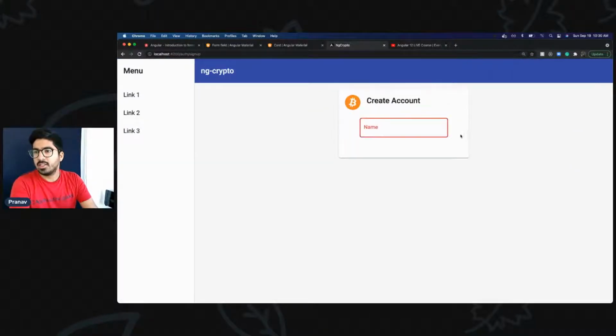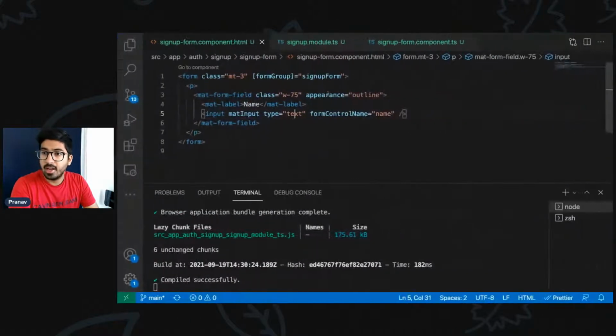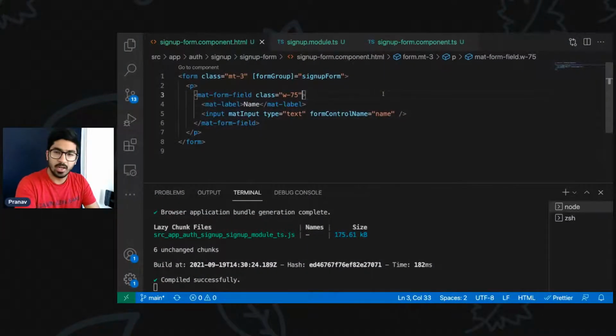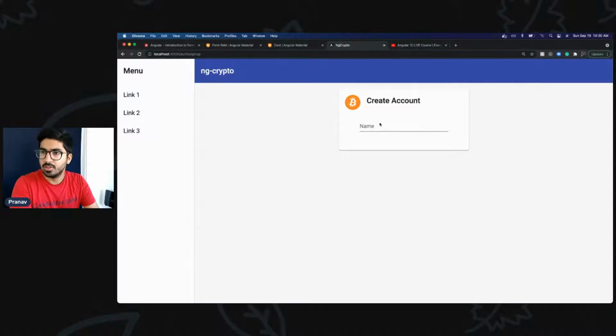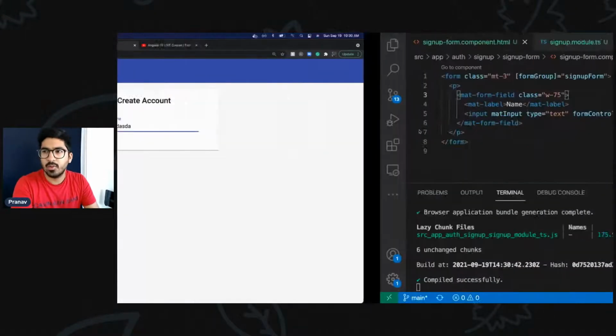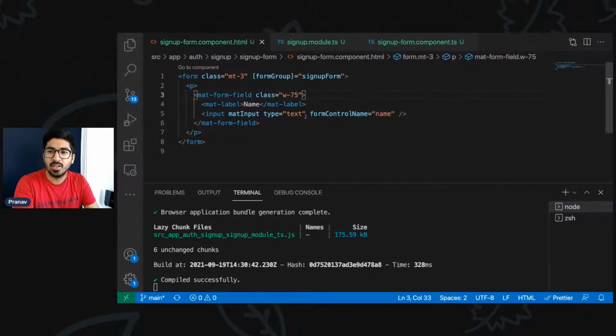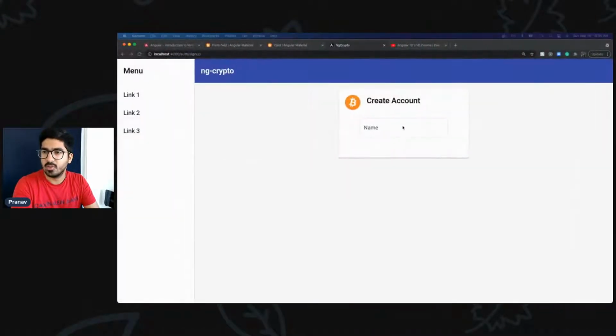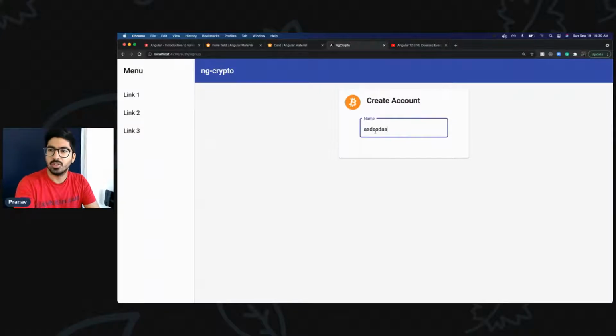Now, as you can see, it's very beautiful, and I have used appearance outline. If I remove that, it would be the default version, this one. But I prefer the outline one. It's really up to you. There are 3 or 4 different types. You can have a look at the documentation. I prefer the outline, so I'll stick with it so that it comes with the box and everything.